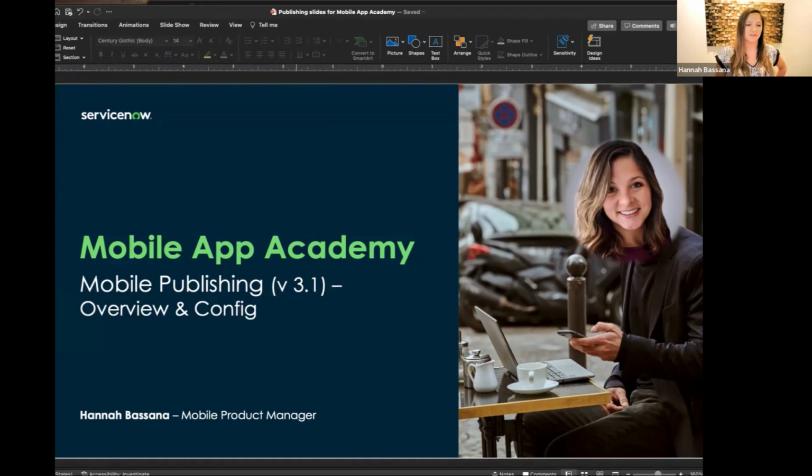As David mentioned, this is our mobile publishing overview and config. So mobile publishing has gotten a lot of attention recently. And the first question that comes to people's minds is, what is mobile publishing and how does it differ from mobile branding or mobile white labeling? And our honest answer to you guys is, those three words are totally synonymous. We call it mobile publishing. Some of you who might have been familiar with our process a year plus ago might know it as mobile branding. And then generically, it's called white labeling.